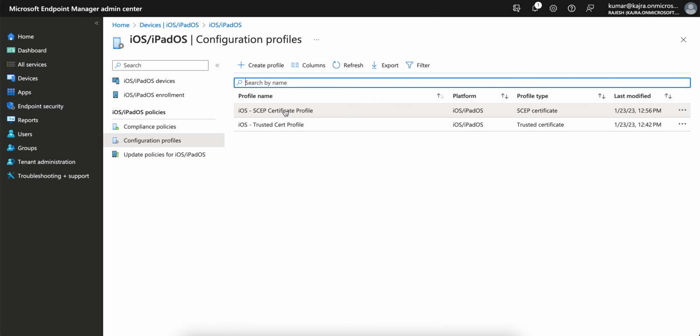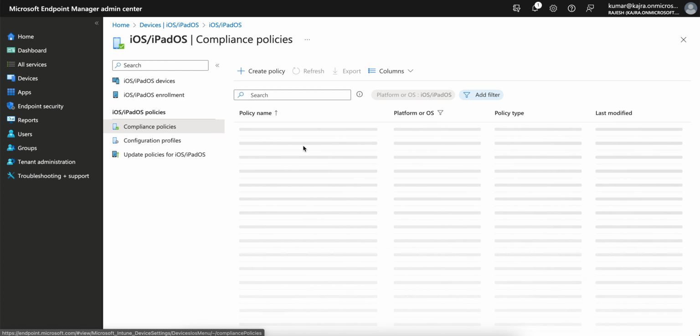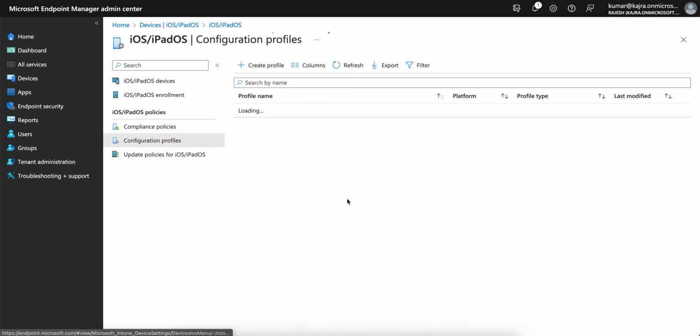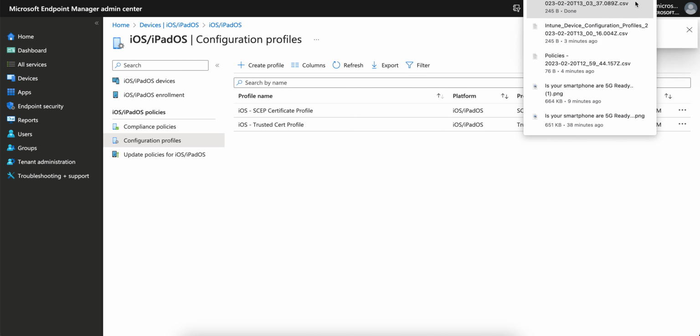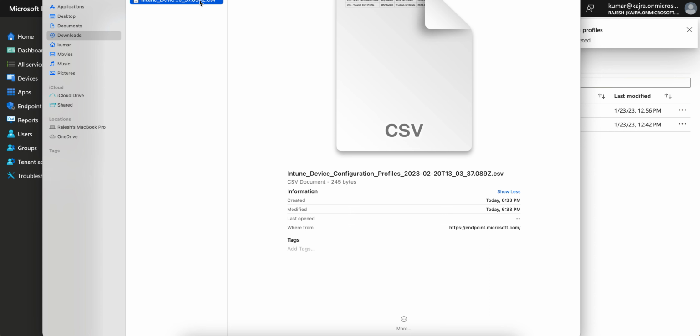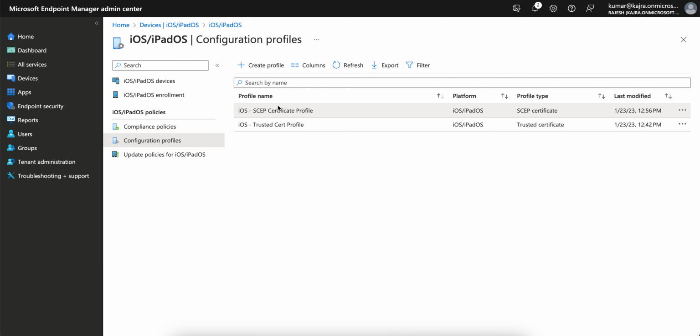So you see here, once you go to the configuration policies, similarly, if you want to export the compliance policy, you can also export it. So let's export. You see it's downloading and it says downloaded, and if you open it, it's downloaded in CSV format. So let's see what is coming in the CSV format. Let me open that CSV. You see this is only the profile name, platform, profile type, last modified, and scope tag, nothing else. This is only the name list if you want to share it.